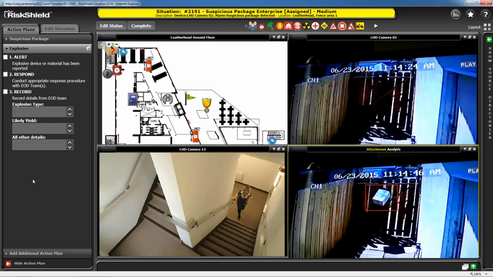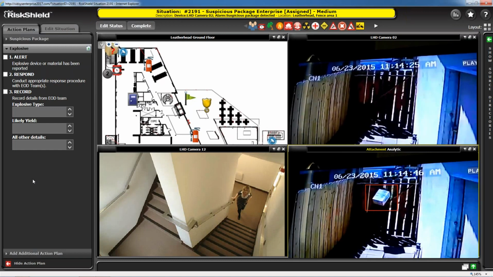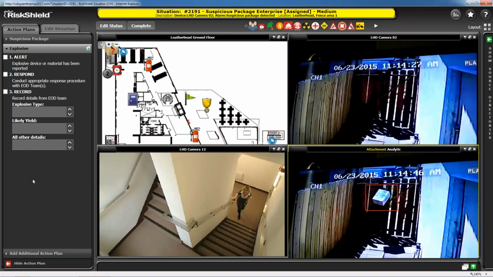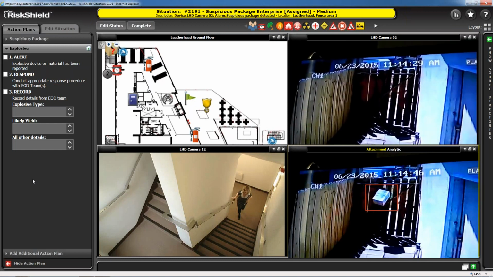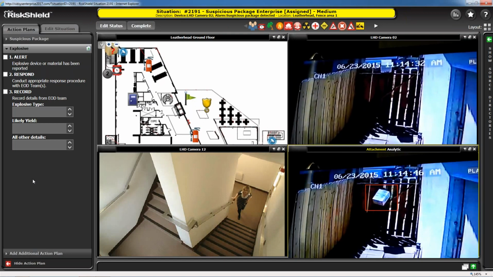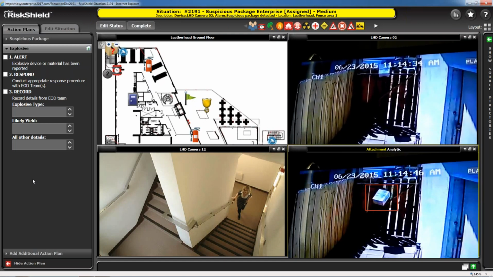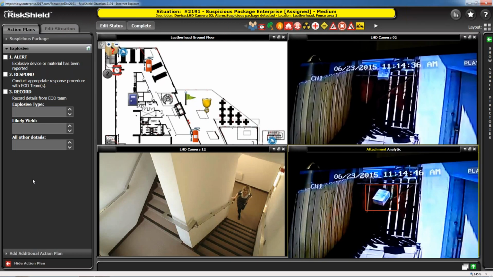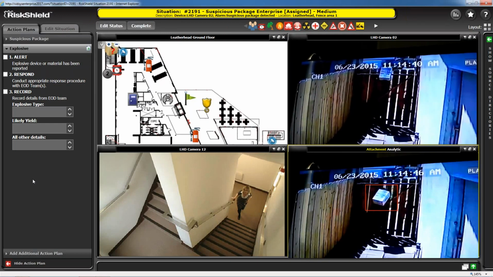I'm going to pull the icon, and now I'm going to start another action plan with just a click of my mouse, and just go through that list. You can mass notificate, you can call the police, fire department, the bomb squad, all through a click of a button, and again go through the action plan.